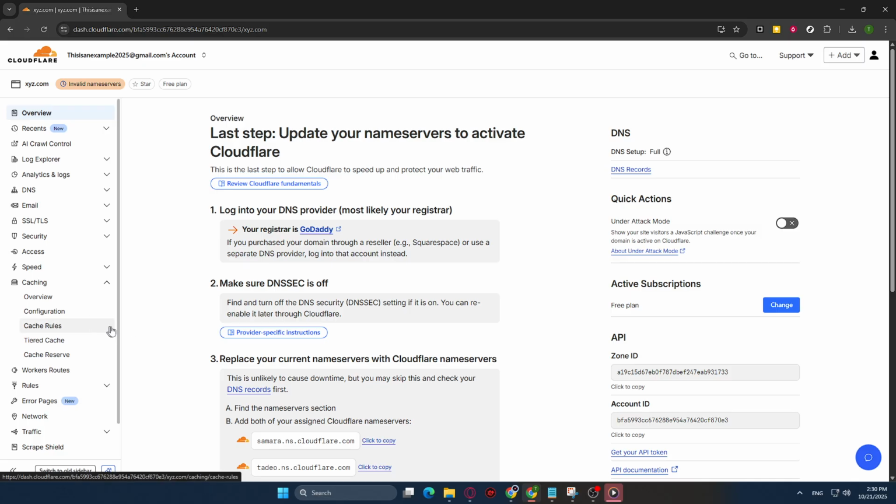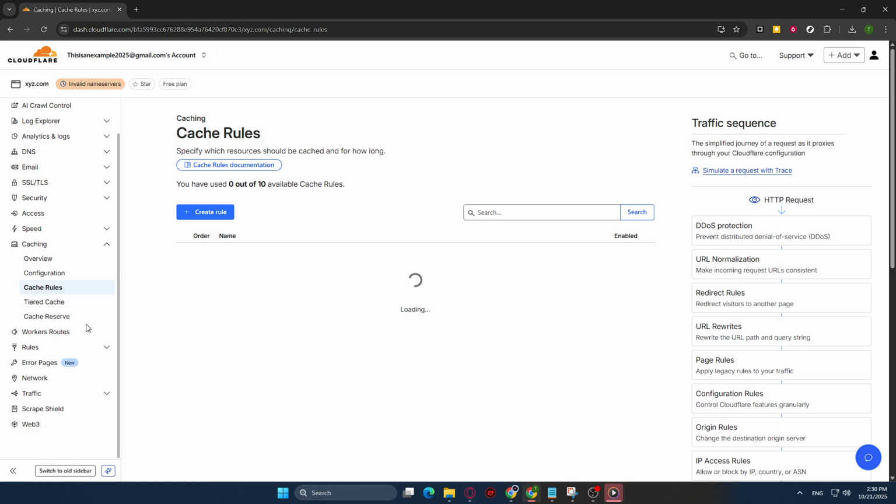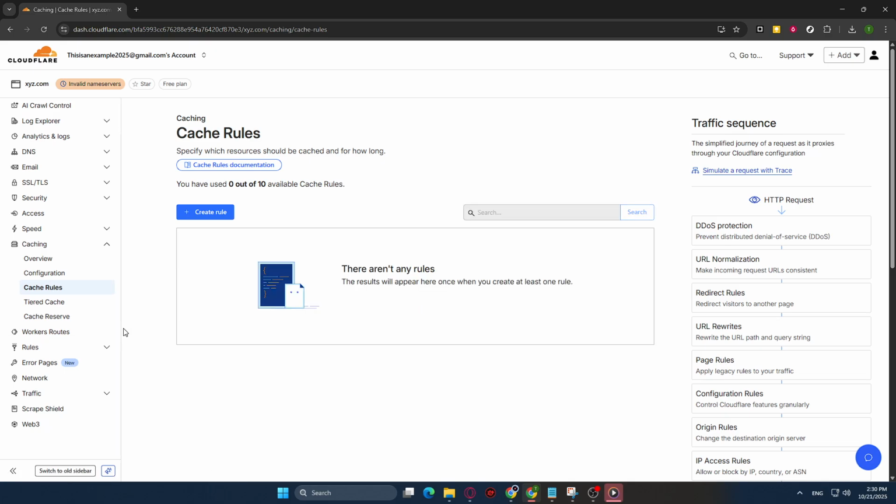Moving forward, within the caching section, find the Cache Rules area. This is where you can define how Cloudflare caches your website content. Click on Create Rule to proceed with setting up your cache preferences. You'll then see an option titled Cache Everything.